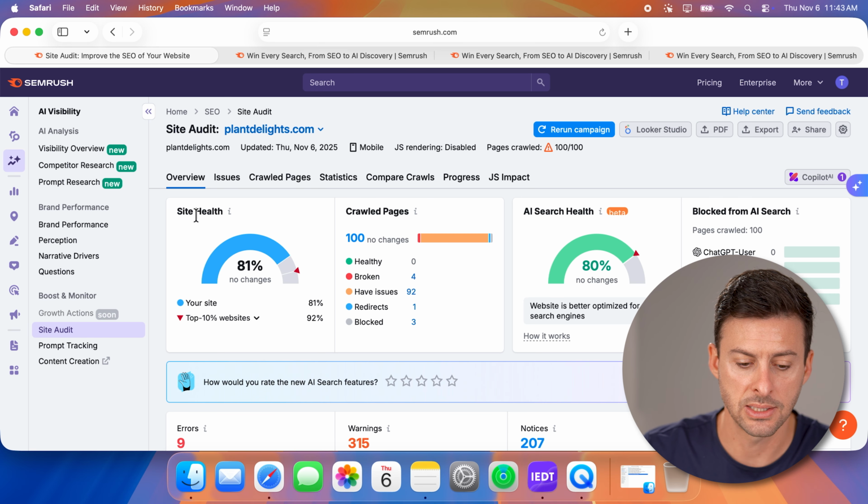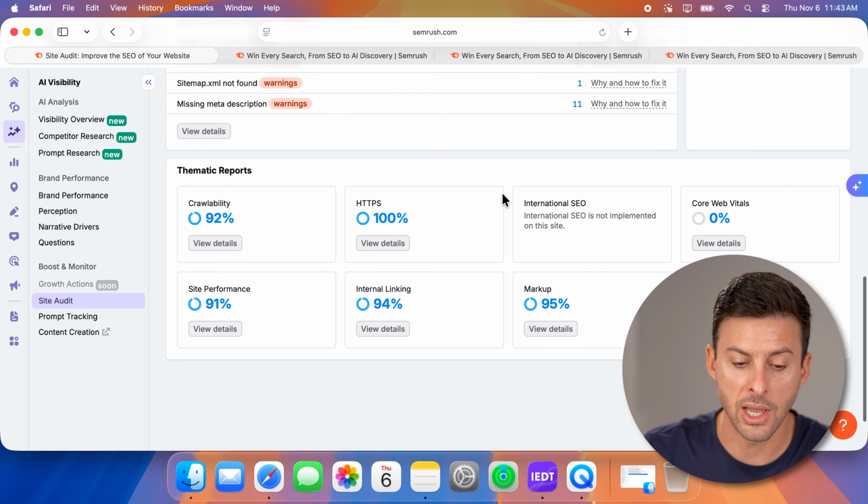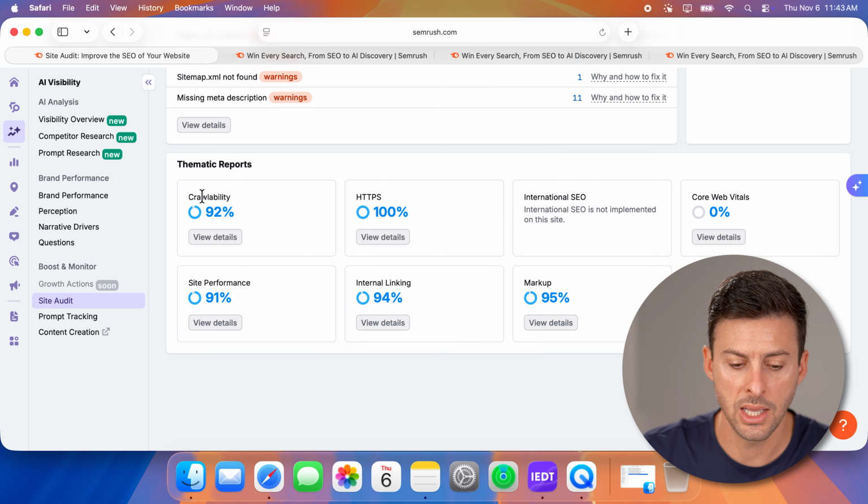So it can show site health, crawled pages, the AI search health, blocked from AI searches, etc. Now, a really helpful tool is if you scroll down, it will walk you through a number of different errors, warnings, or notices. And then you can also scroll down and view the crawlability, the site performance, etc.